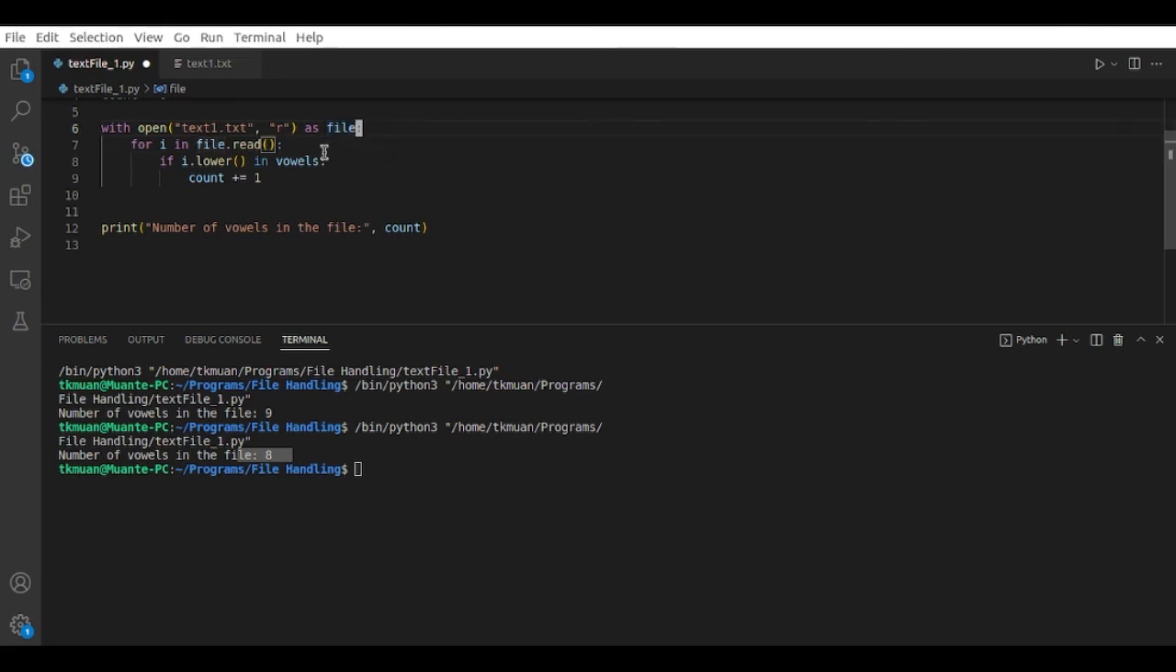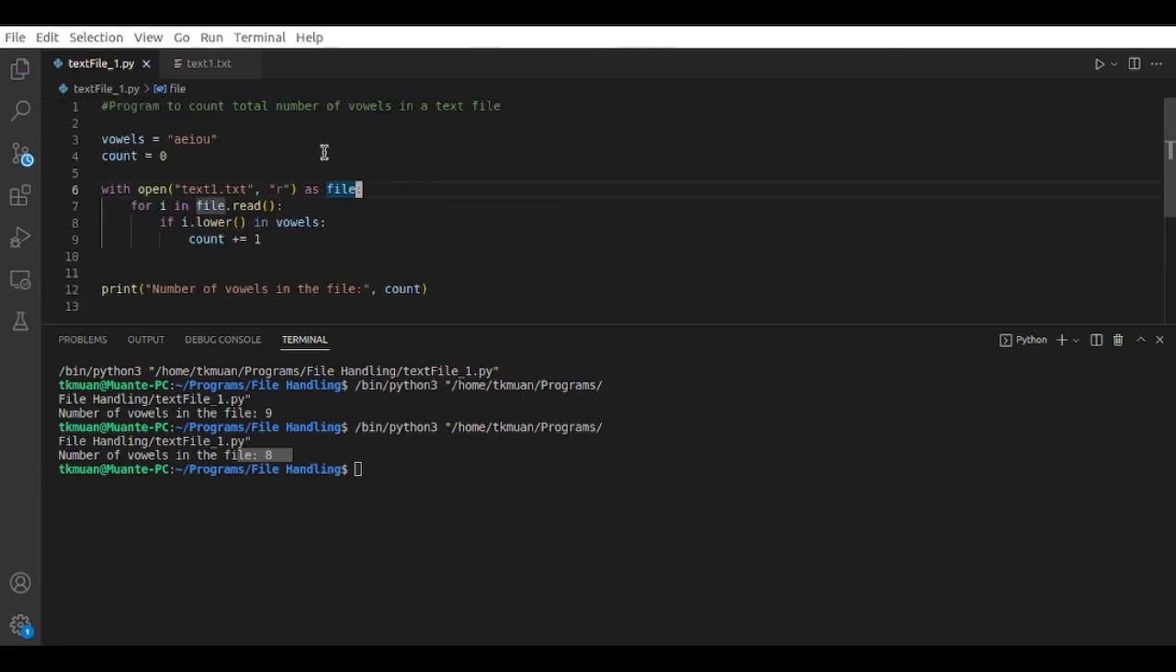But for lines like this where there's not a lot of indenting, it's fine to write it out like this, and that's the end of the program.